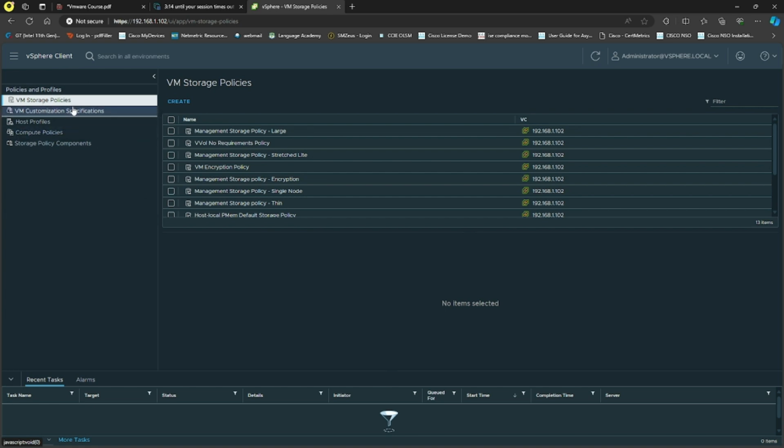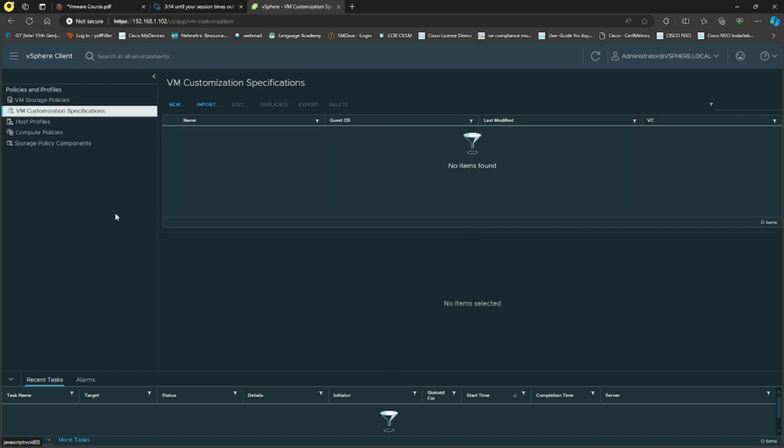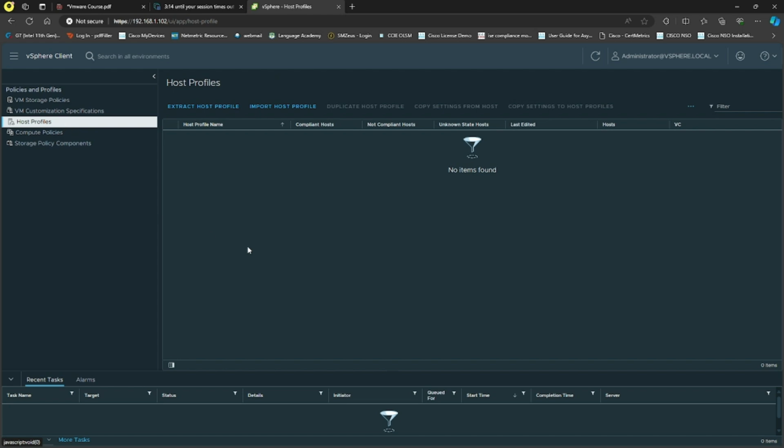Next, policies and profiles. Again, you do have the VM storage policies defined by default. So if you like, you can define your own. Customization specification policy. Currently, we don't have any policies and we do not create policies for that because every virtual machine has its own set of requirements, and it's pretty difficult to create a baseline for that. Host profile. With the host profile, we can go ahead and extract the host profile or import the host profile.